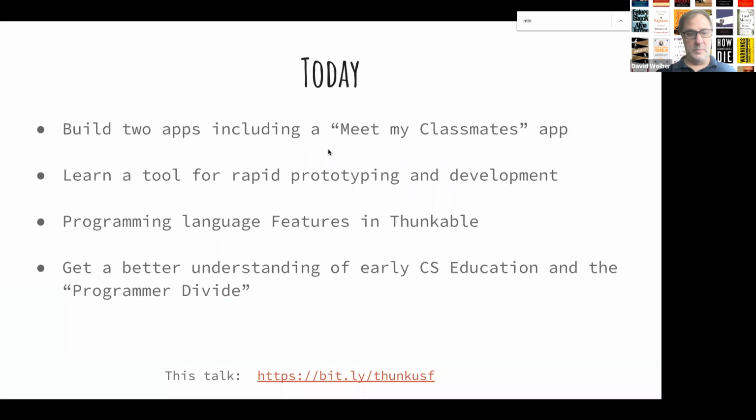And thanks for coming. Okay, so today, you're going to build two apps, including a Meet My Classmates app, and you're going to learn a tool for rapid prototyping and development. I know some of you have used App Inventor or Thunkable before, but I'm going to show you some new things in the language Thunkable that I think will be interesting. And those of you that haven't used one of these tools, I think you'll really like it, and you can add it to your arsenal of stuff to build. The other things we'll talk a little bit about are early CS education and the programmer divide. All right, so that's our goal.